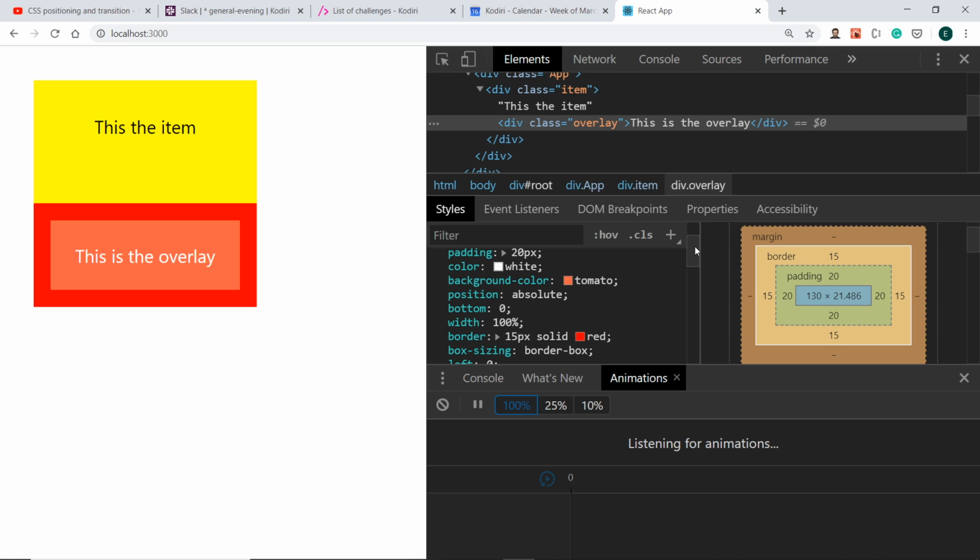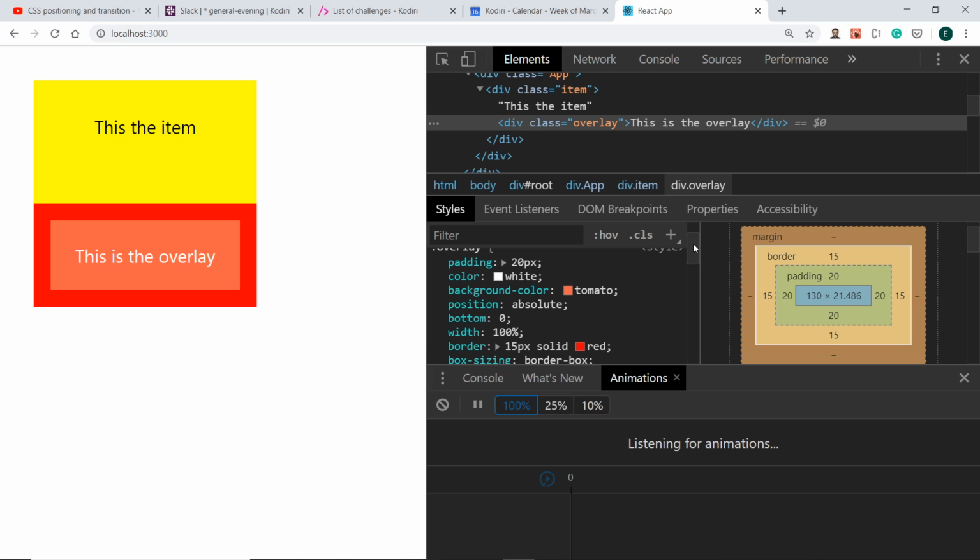Any questions so far? Okay. So now I want this to be here. Any idea of how I can make that? I want the overlay to be here.